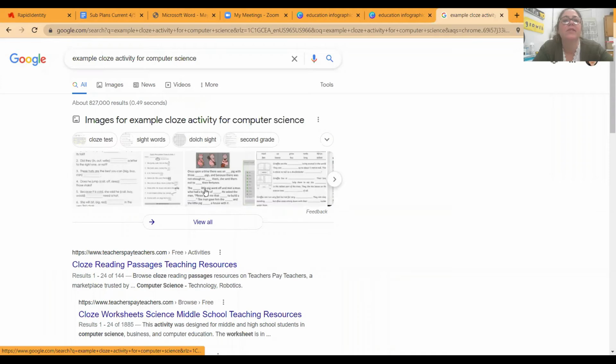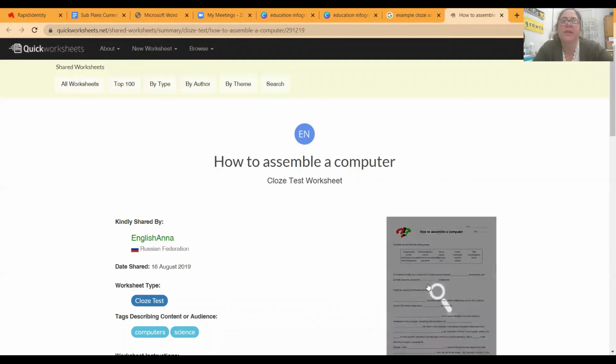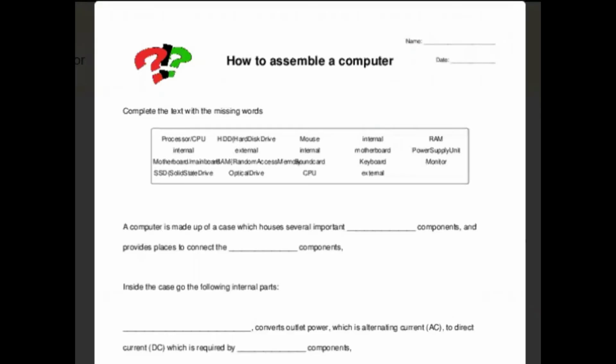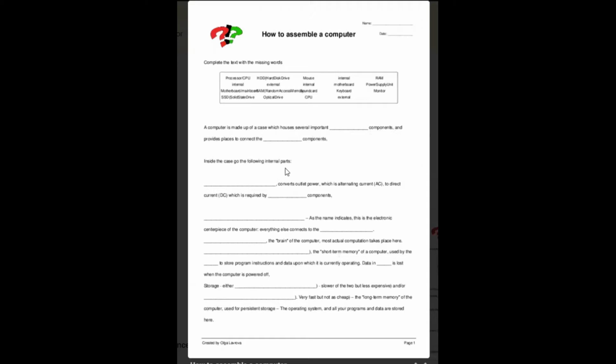Here's an example of a cloze activity for computer science. Okay, now this one has a word bank, so it makes it a little bit easier, but you don't have to give a word bank in order to do a cloze activity. So this is how to assemble a computer. So you could take that word bank off if you wanted, but it says a computer is made up of a case which houses several important blank components and provides places to connect the blank components. So then you've got all of these blanks and students have to figure out what goes in the blanks.